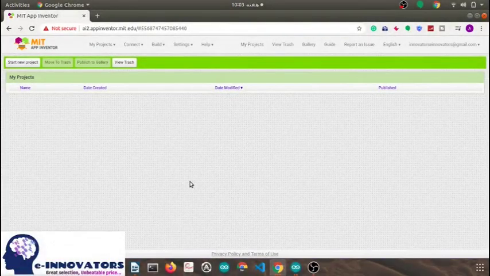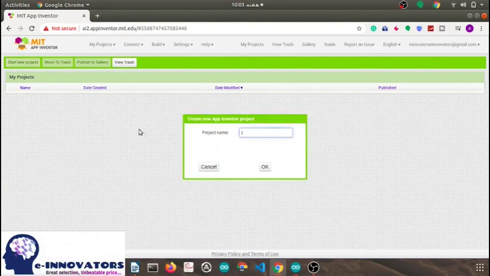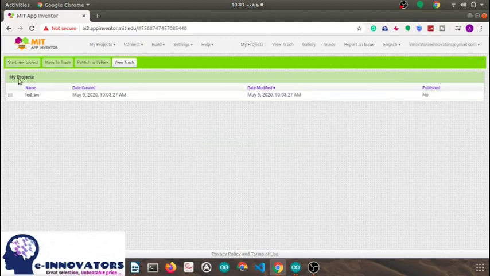Let's create a project on your app. On the top left, you can see Start New Project. After clicking on that, a small window will appear where you can give a name to your project. By clicking on OK, you can see your project screen.